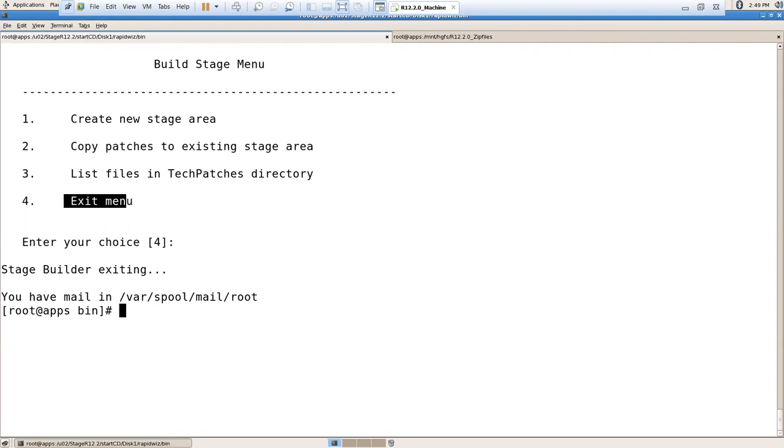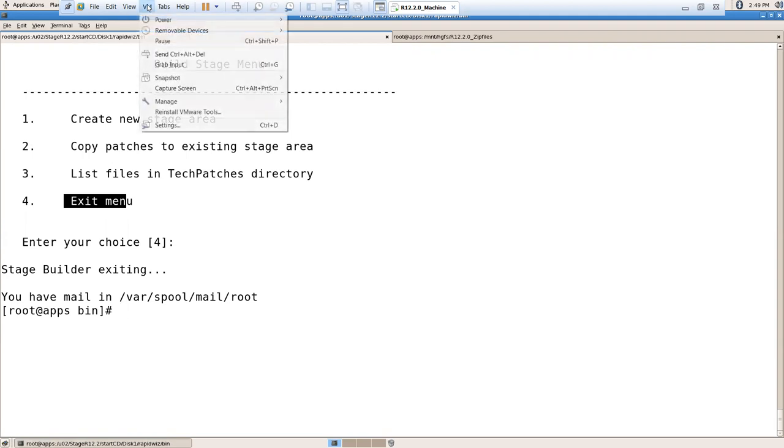Okay, now the next prerequisite step is we have to install the RPMs. What we have to do, we have to install the RPMs. So my RPMs are under the Windows operating system. I have to get them into the Linux machine. So these are the steps. I have to go into the VM settings.